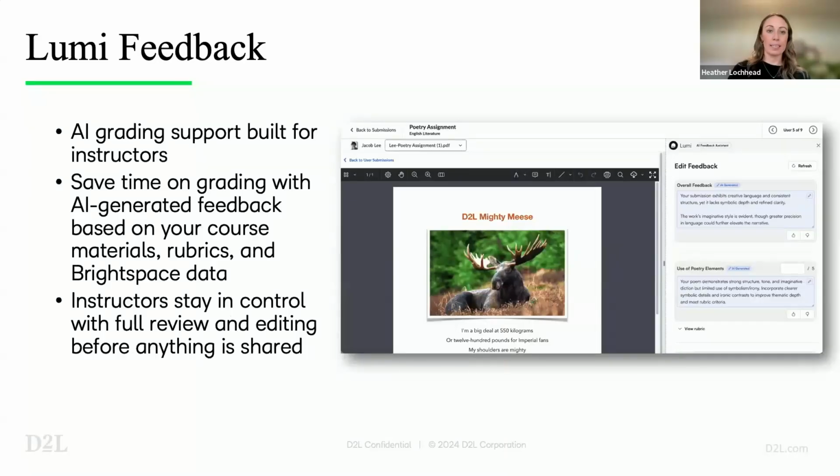And next up here is Lumi Feedback, an AI grading support built for instructors to speed up assessments, to provide those timely insights with less workload. So this really ensures actionable and equitable feedback for every assignment. And as mentioned in the video, the human is always in control here. And with everything with Lumi, the human is in the driver's seat and is able to make those decisions. So those are a few updates that are coming for us with Lumi.